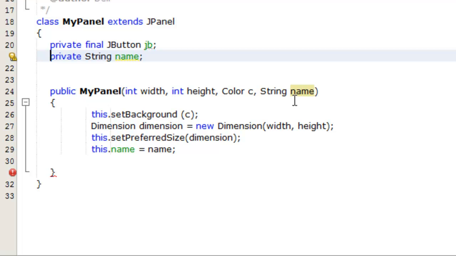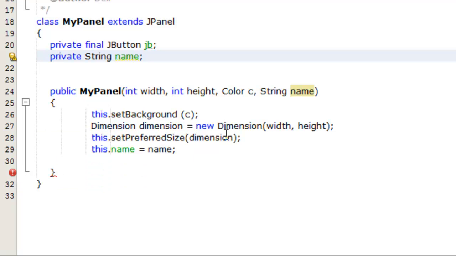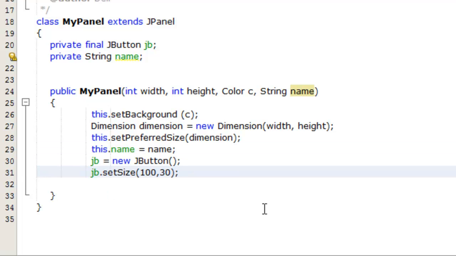So now we are collecting a name, and we are able to put it into an instance variable name for the panel. Down here the complaint is about JB not being initialized. Well, it hasn't been, so that's one of our jobs to do next. So how do we initialize it? Well, we need to create the button. That's what we'll do, and we need to set its size, and we're going to set its text, and we're going to do that extremely fast. There we go. So name was equal to name.